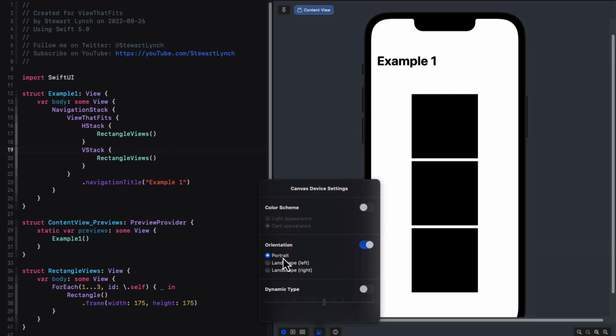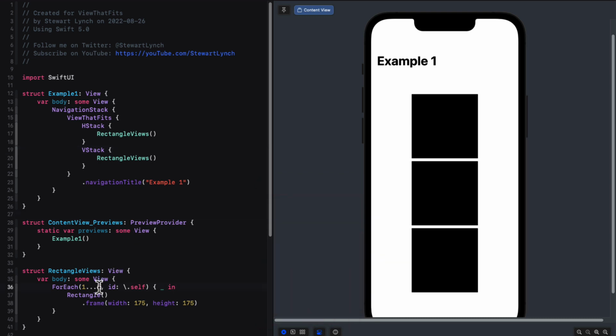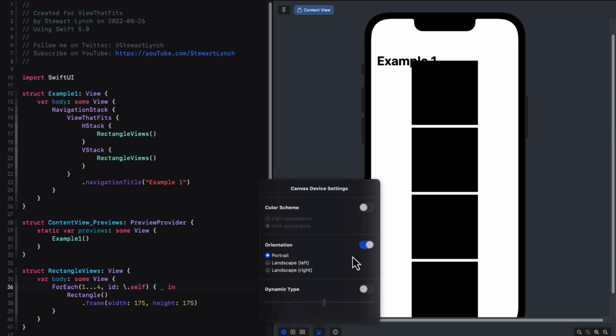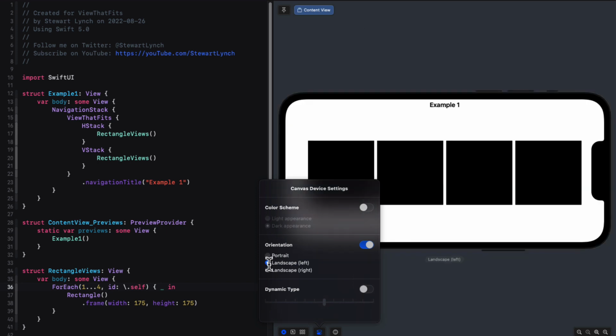And as long as I know how many rectangles I'm going to have, it works. But as soon as I go beyond 3, for example, let me change this to 4 rectangles, our layout breaks. So perhaps we need a different approach if we want to have a variable number of views that I'm going to be presenting.